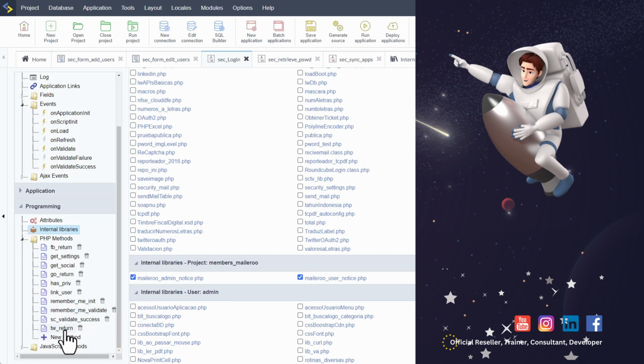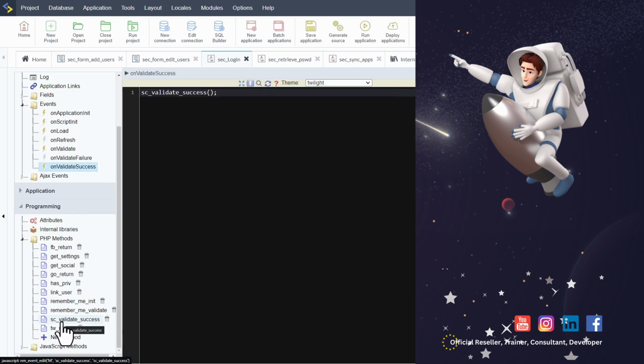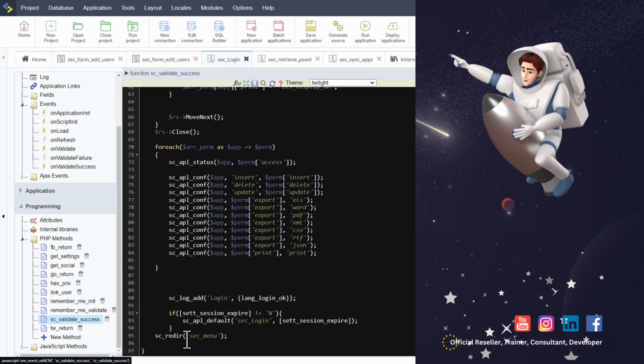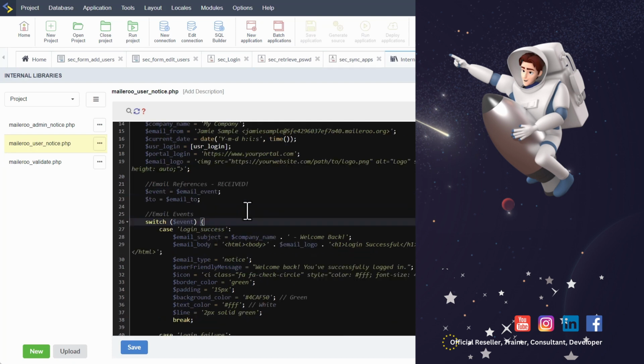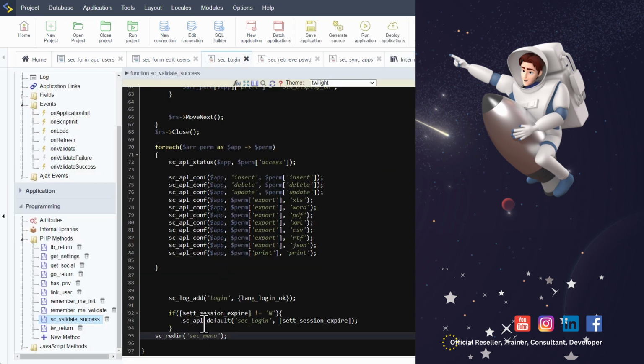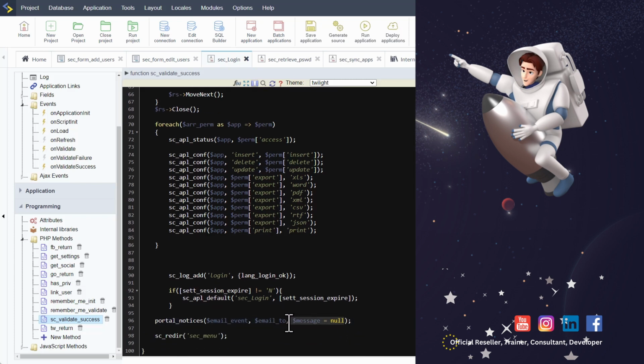Okay, so with those enabled, we can then come here to the SC on validate success and add that in here. We could add it after the macro, but here on SC validate success, using this method, should I say, not the macro, we are redirecting the user to the menu, and it's not going to notify anybody. So if I take here the portal notices and come here to sec login, I'm going to email the user before I redirect him. Maybe even after, you can do it when I hit the menu, whenever you like, really.